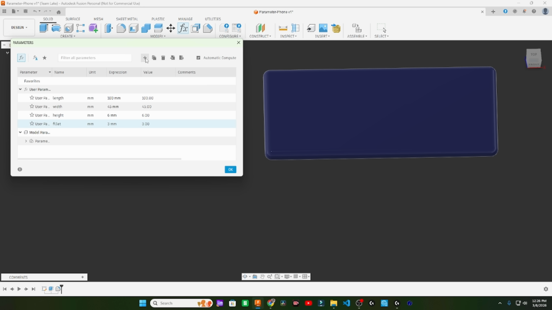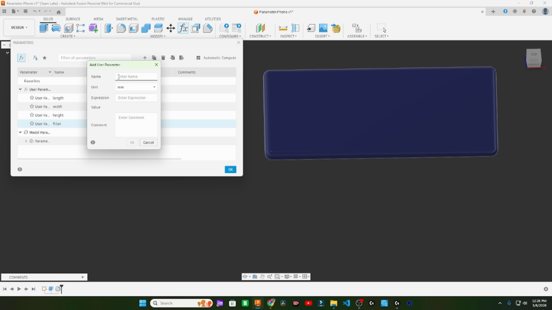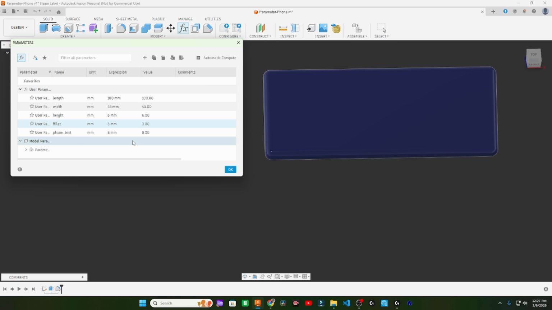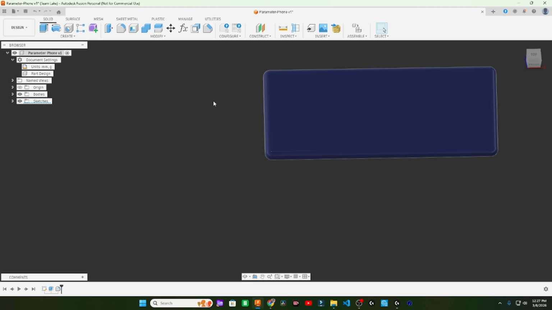It's super simple. We just hit the plus sign. We put a name in there. And do not use spaces because it won't accept it. I'll just call it text. But we could also say phone, like an underscore, and text. Okay. And we'll make that 8. Click OK. Okay. I'll get rid of that.